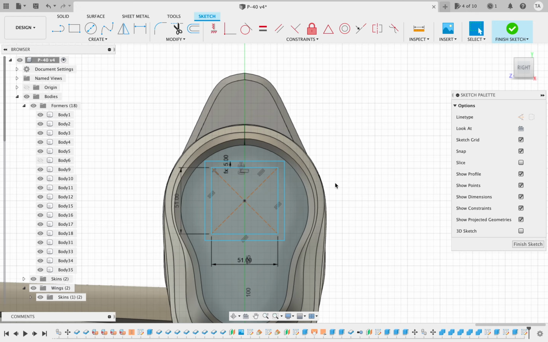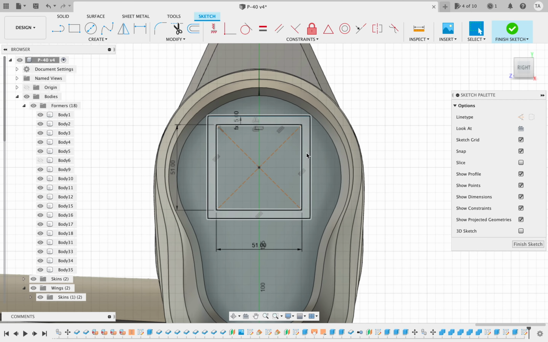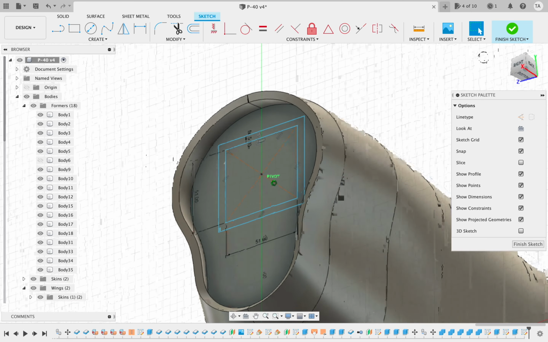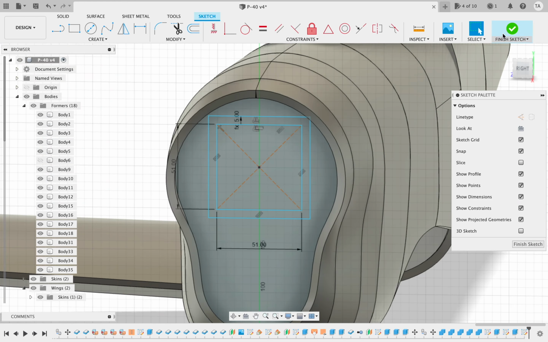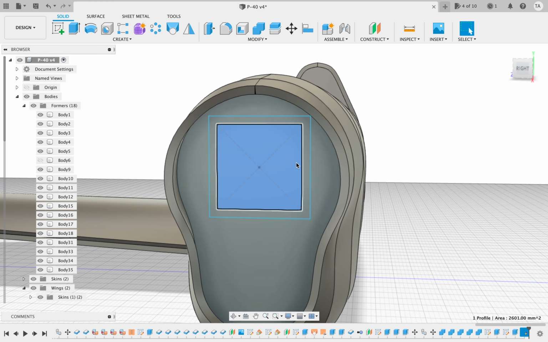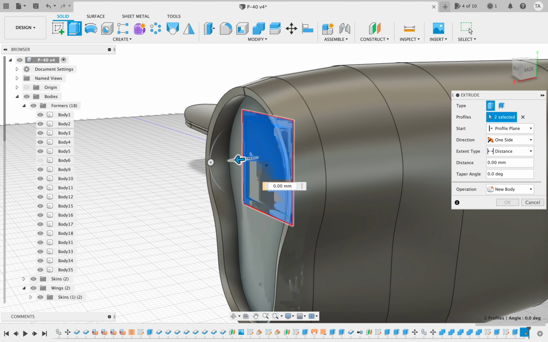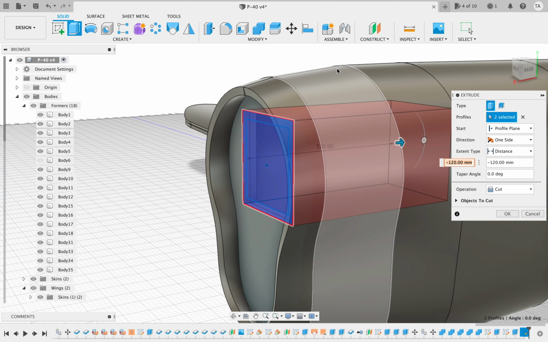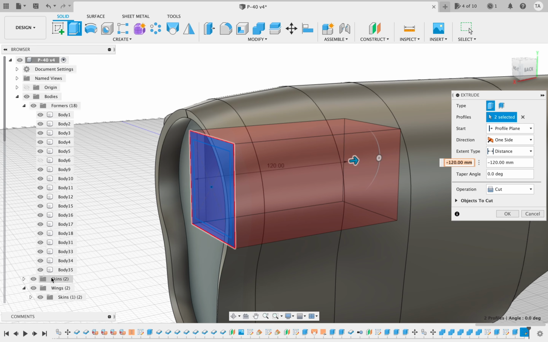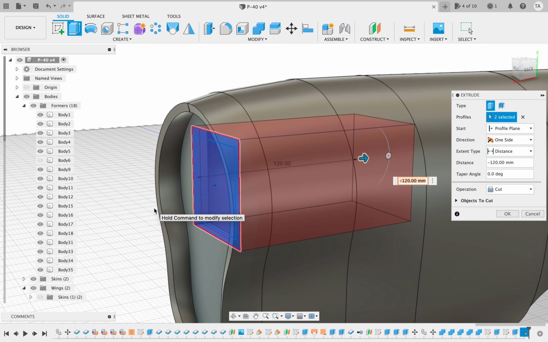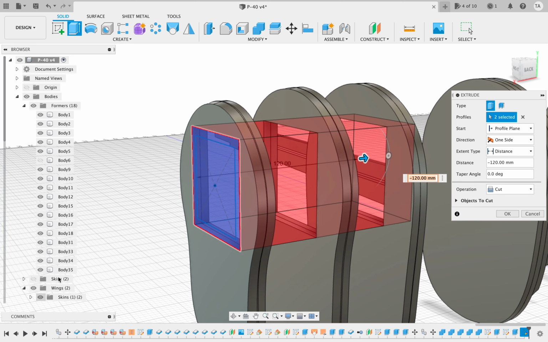And that is the width of a power pod, or the battery box. You can finish that sketch, grab these, press Q, and extrude them back. I'm going to turn off the skin so we can see what's going on here. Oh, that was the wing skins. Alright.